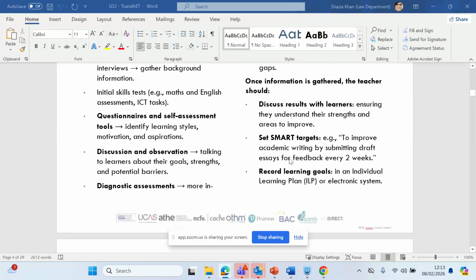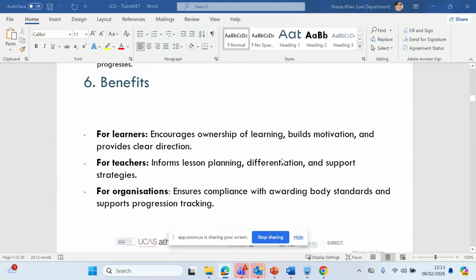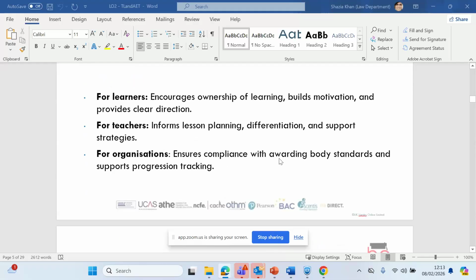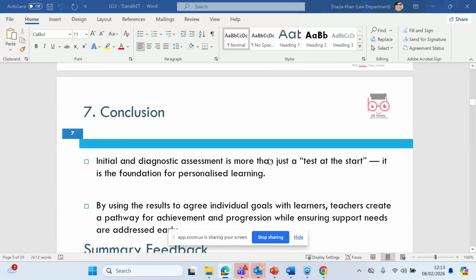Agreeing individual goals. So once you've discussed with the learner, the teacher should ensure that they understand their strengths and areas to improve, get SMART targets in place and learning plans in place. Make sure the benefits are clear. For learners, it encourages ownership of learning. For teachers, it informs lesson planning, differentiation and support strategies, and for organizations, it ensures compliance with awarding bodies.